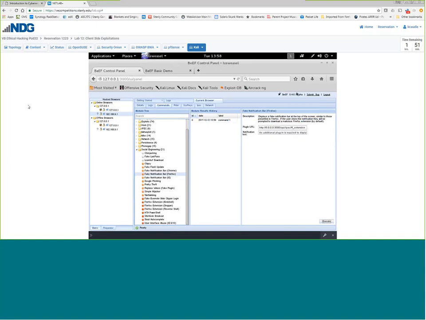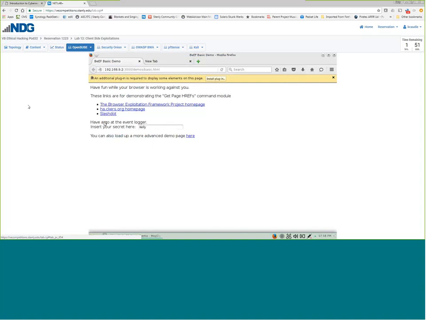Now go back to the OpenSUSE box and look what's happened. You just sent a fake notification. By the way, don't install that plugin. But you sent through this BeEF framework a fake notification saying, hey, guess what? You need to install this plugin. What would that allow you to do if you were trying to hack somebody's machine?